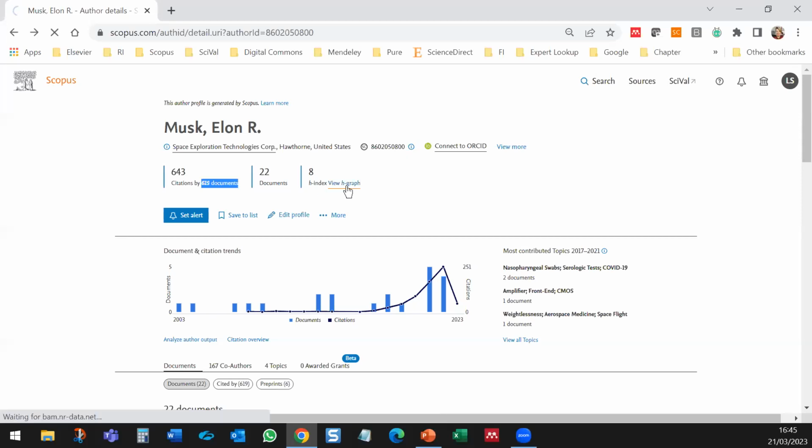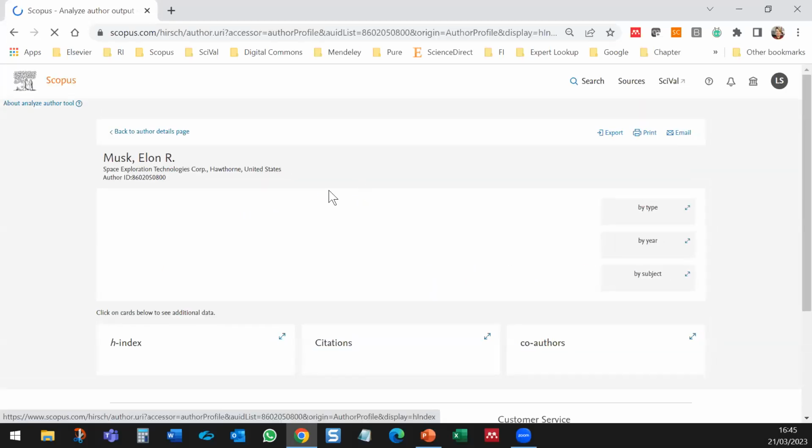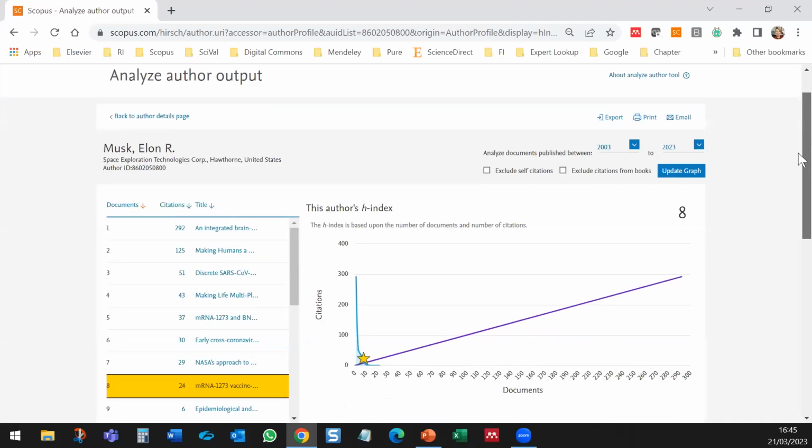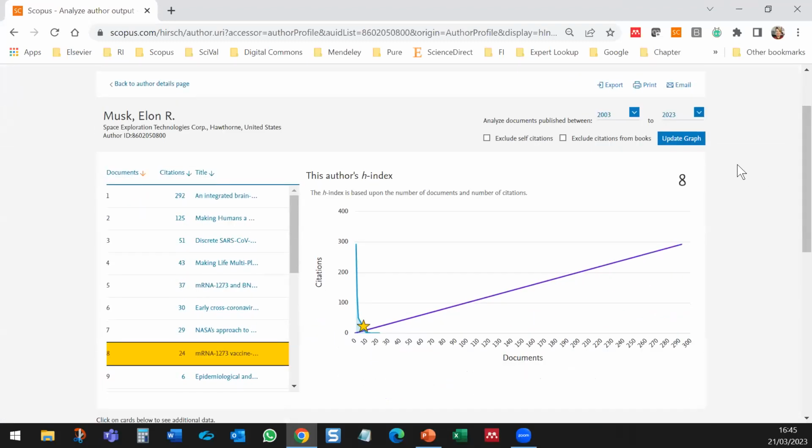And it shows you how it's calculated. So it's not a mathematical equation. It's just an indicator. So you list all your publications in descending order by the number of citations that you received. So your article with the most citations is at the top, is number one. Second most citations is number two.